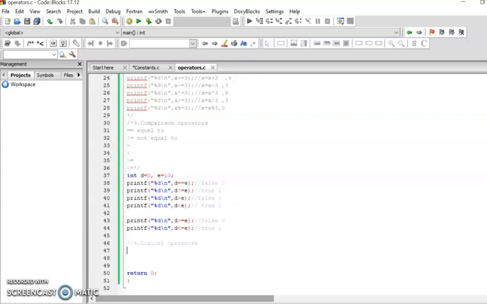So the logical operators include the logical AND, which is written as and, the logical OR, and then the logical NOT, which negates everything. The logical AND returns true if both statements are true. The logical OR returns true if one of the statements is true, and then the logical NOT negates.